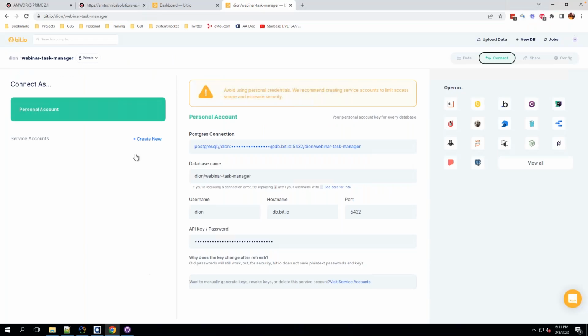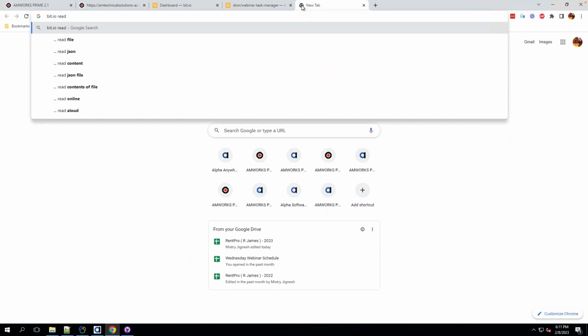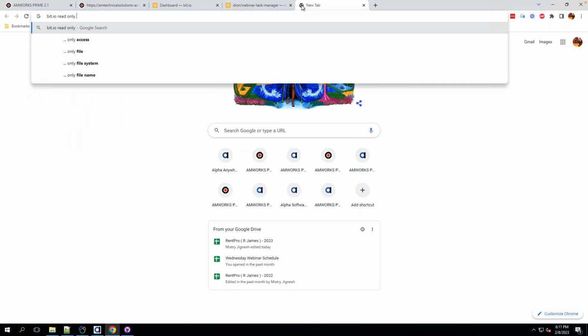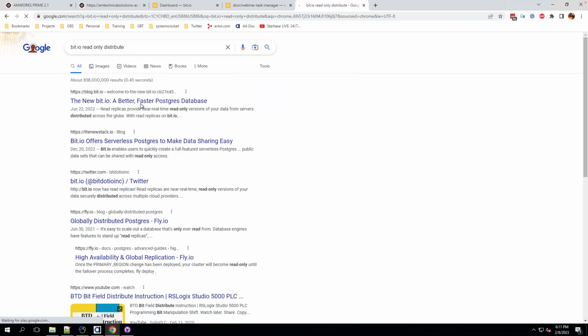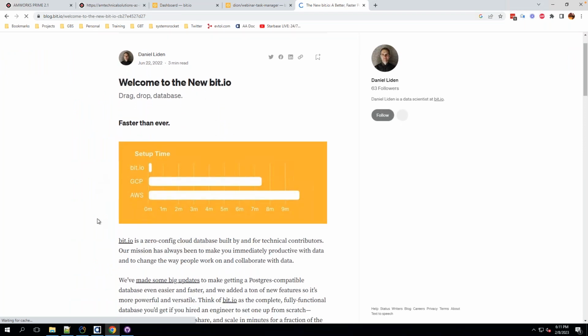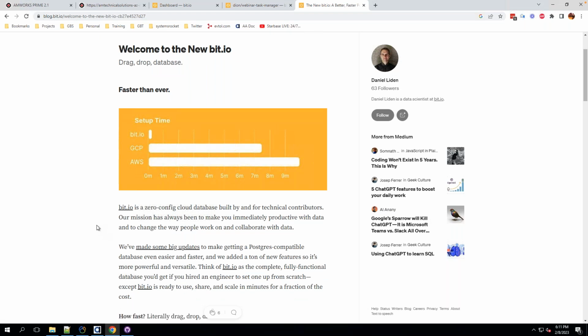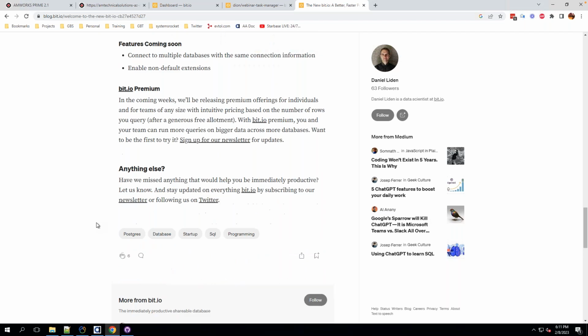Oh, one thing I do think is really cool, which they just announced, and I'm sorry, I don't mean to be selling, but this is a very cool feature. Let me see if I can find it real quick. Okay, what they now offer, and this is why Postgres is really cool, is called a read-only distributed database.